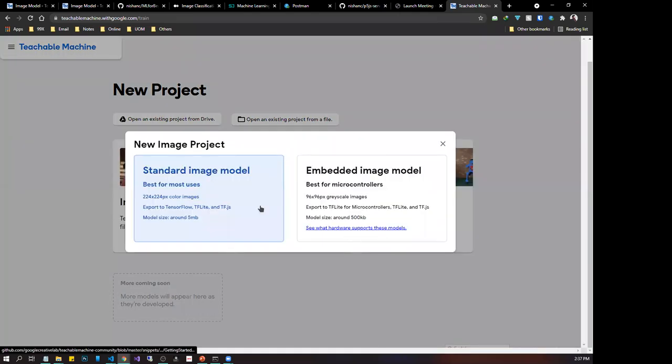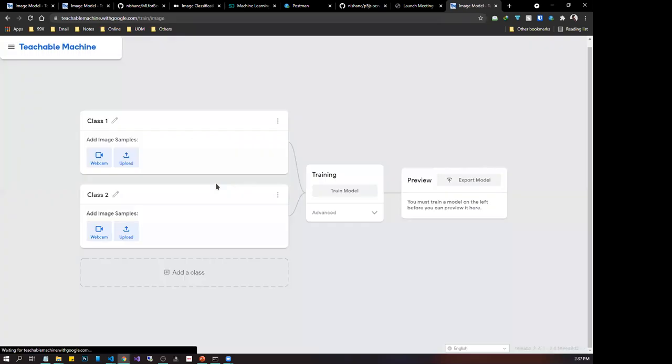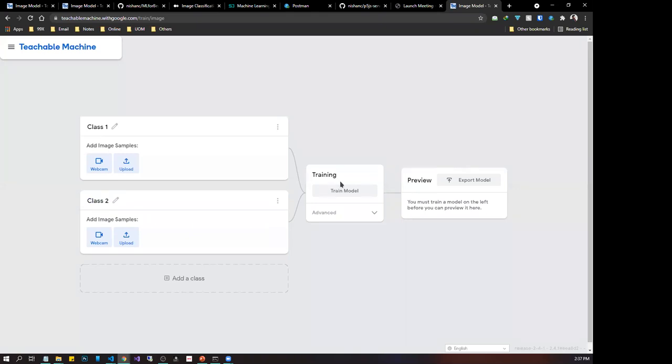When you go to the image project, you have two kinds of projects. The embedded image model is used for microcontrollers, but for us we will use the standard image model. So now you can see you have Class 1, Class 2. So now you understand what a class is, right? You know what a class is, you know what training is, and you know where to preview it as well. In this case we have a separate area to preview it.